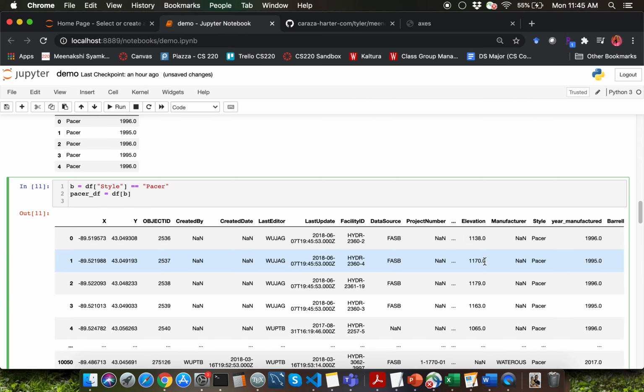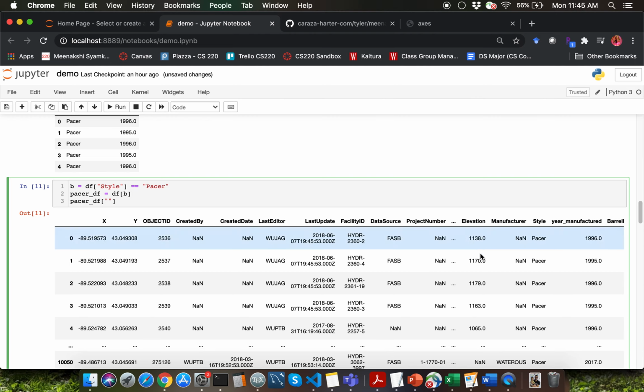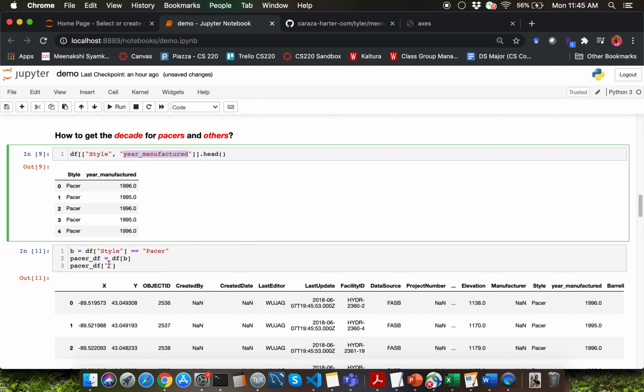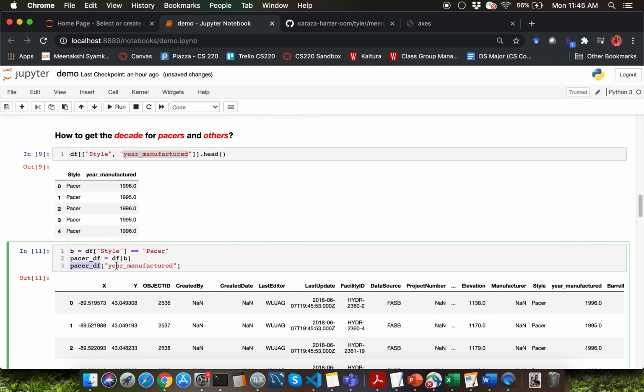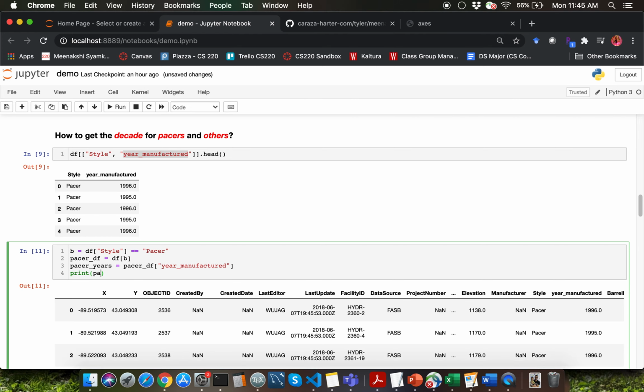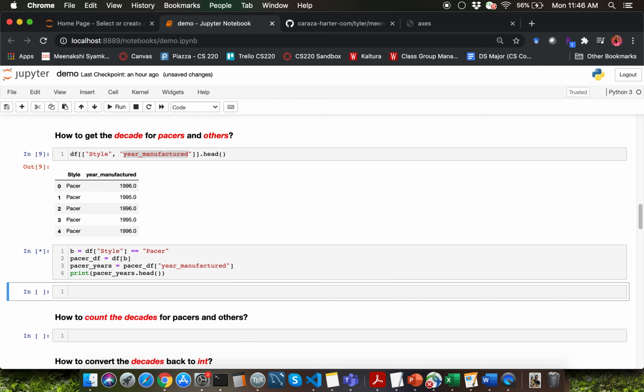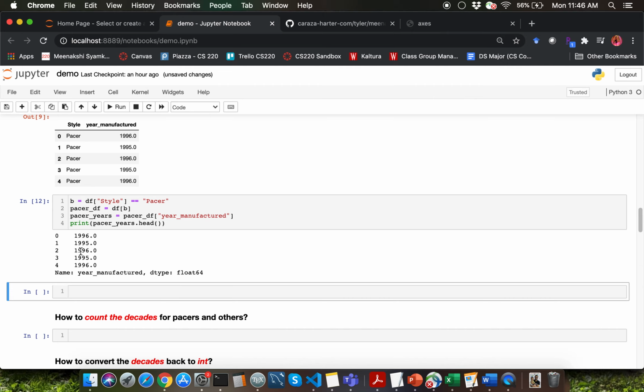What I'm interested in is just the year underscore manufactured column. So I'm going to say pacer underscore df of year manufactured to be able to extract the year manufactured column. And let me capture that into a variable called pacer underscore years. And I'm going to take a peek at pacer underscore years by doing the head function call over here. Right, we have a series of year values just for pacer style of fire hydrants.